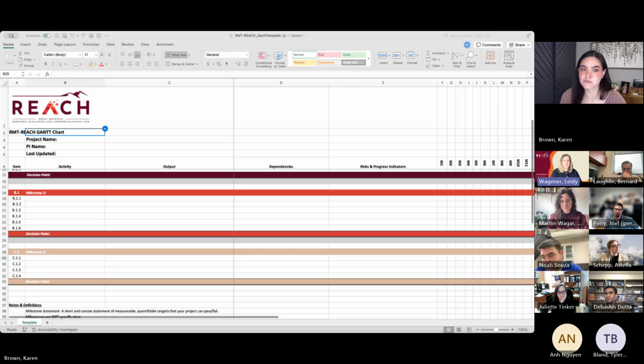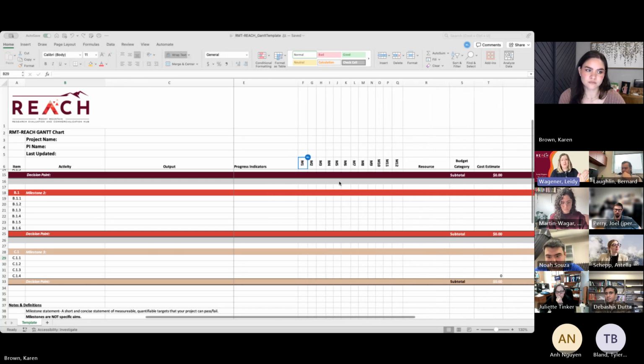I might just throw in that you might have been referencing this section, the M1 through M12. That's like month 1, month 2. So this is so you can build out the timeline of what month of the project, of the year of the award, you're going to be working on certain activities.